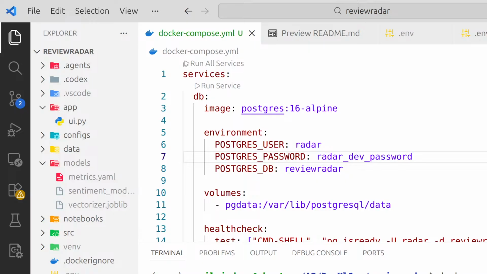So the output is "Did not find any relations," right? So what does this mean? This is not an error for us. It means that the database exists, which is our review_radar, and the user also exists, which is radar, and this PostgreSQL works. But there are no tables there, so the number of tables is 0. The database is completely fresh.